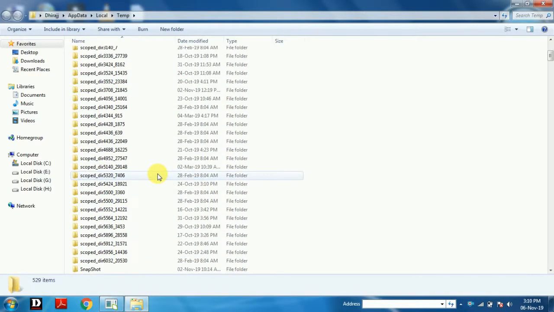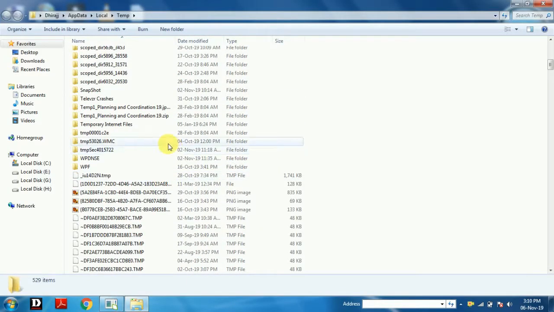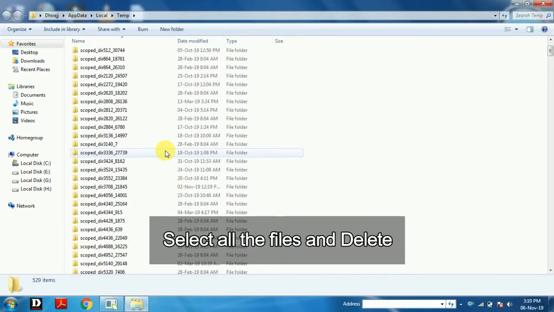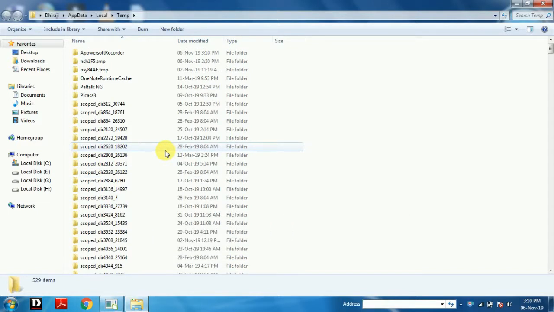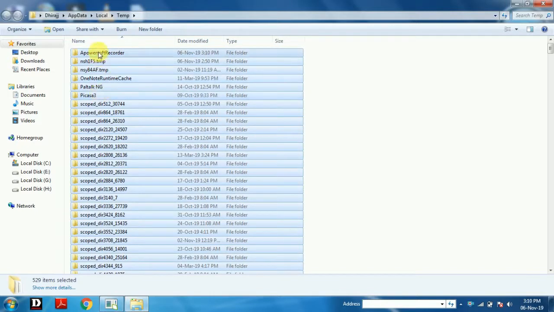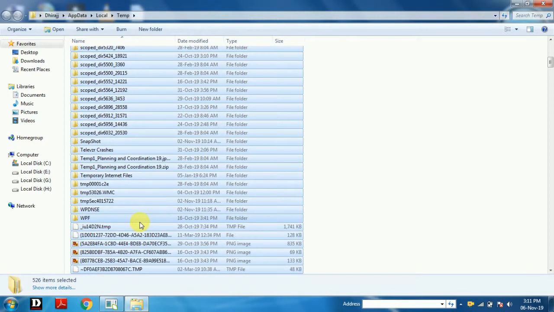So it will open a new screen. Now here these are all the unwanted files which you have to delete. Now you can see here, you can select Ctrl+A and just unselect this Picasa 3 file. I don't want to delete this, but the rest of these files are scrap, so I will just delete them.